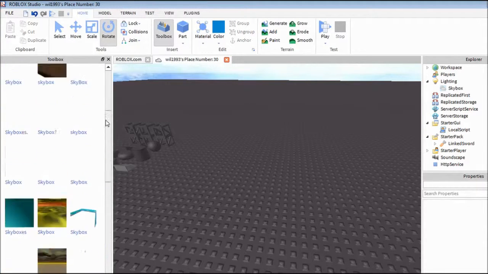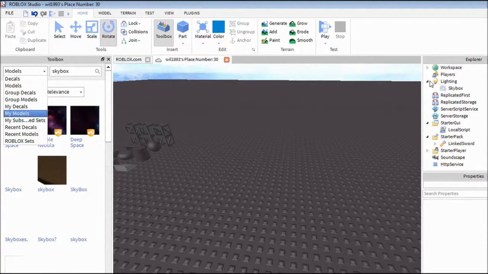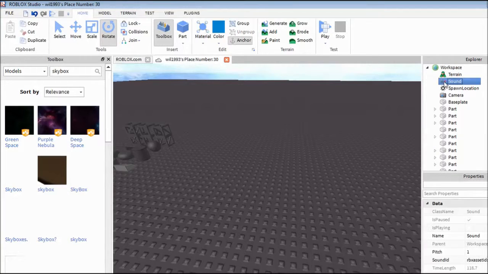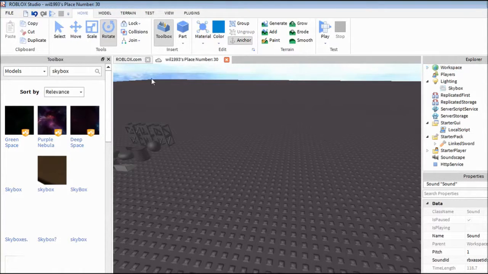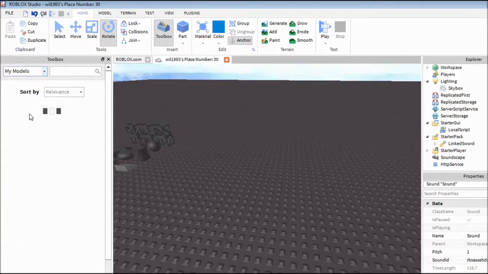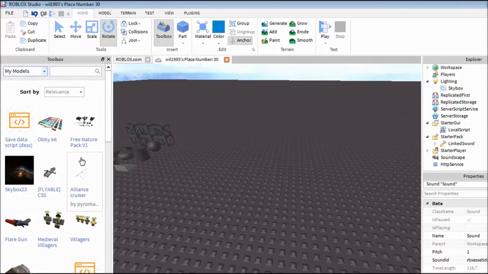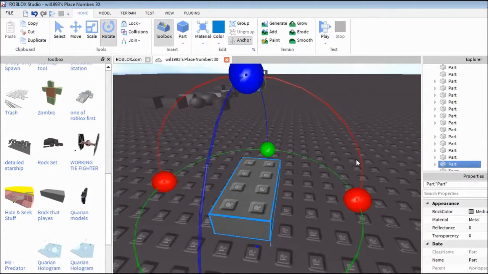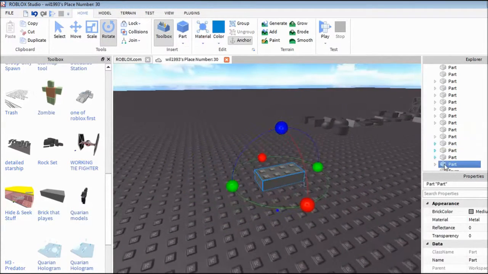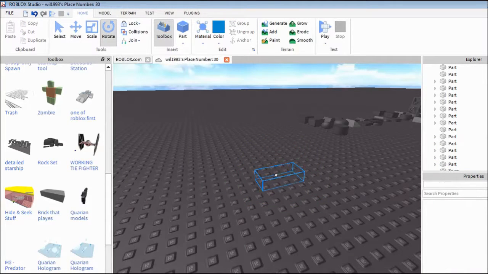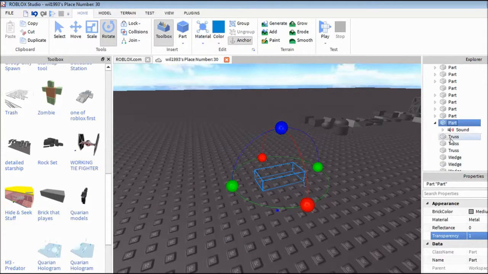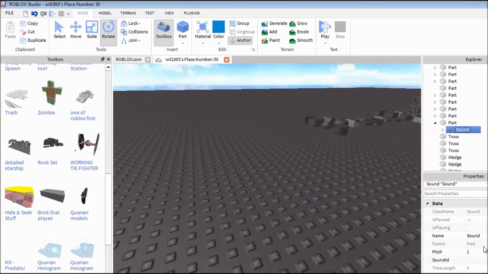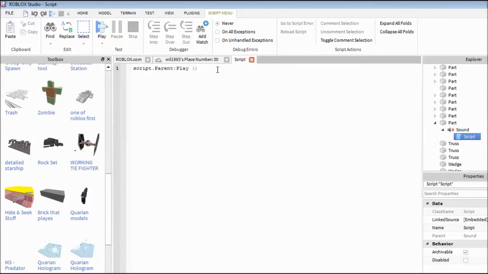The next thing I'm going to show you is a music block, which is instead of the last one where the sound plays throughout the entire game, the music block only plays sound within a small area. I have a model of it that I made here. So it can be just a brick. You can anchor it and make it invisible so no one can see it. And go down, and there's the sound, which has the normal sound ID that I don't actually have an ID in there yet. And the script. Here's the script right here. Script.parent play.